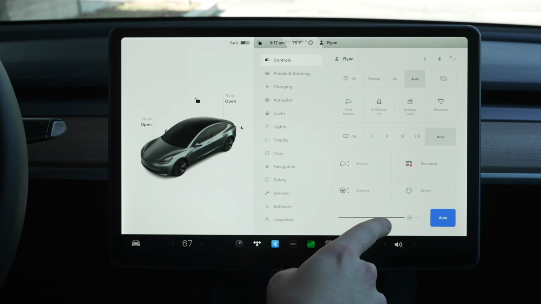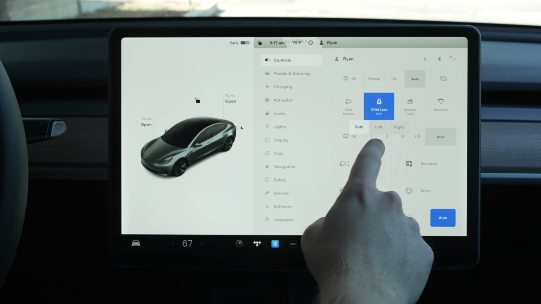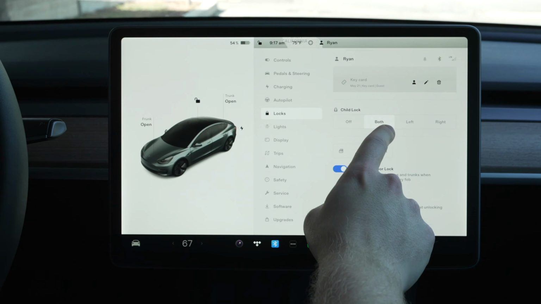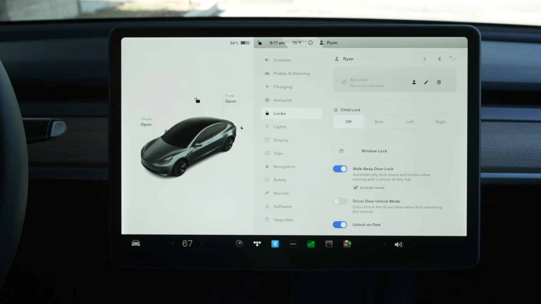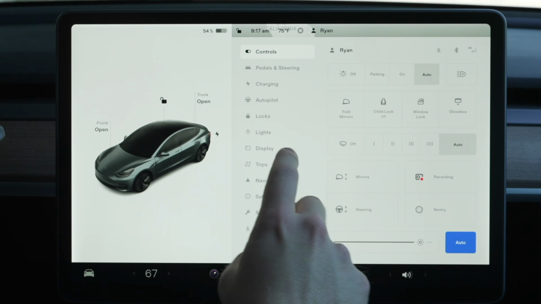So for child lock, you can change the setting here. Of course, you can enable the child lock right here, and then here you could choose the option, but you can also set it here in locks. So you can have both doors left or right only, or have it off. You can also turn window lock here on or off, but it's also available in the main settings.